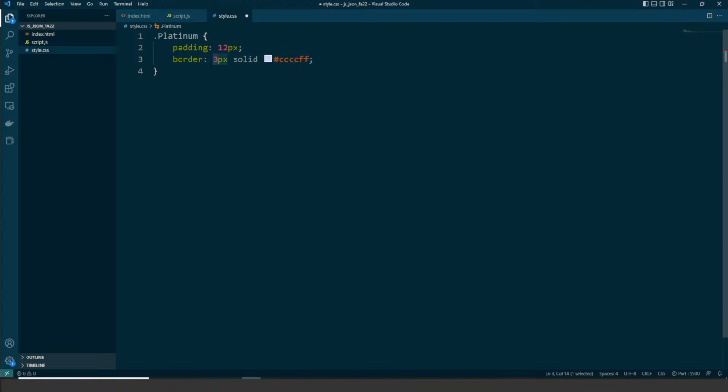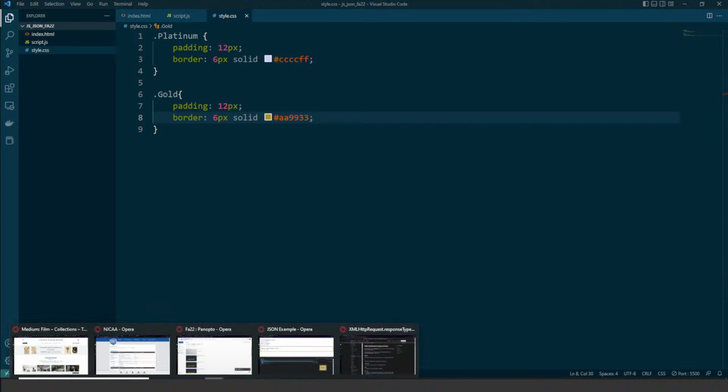And let's make that an even thicker border. And we'll do the same thing for gold. We'll just change the color of the border. And this will be, instead of that light blue, it'll be gold. So we'll go for a, let's see, I want it a little more. So I want it to be like AA9933, which would be a good kind of gold color there.